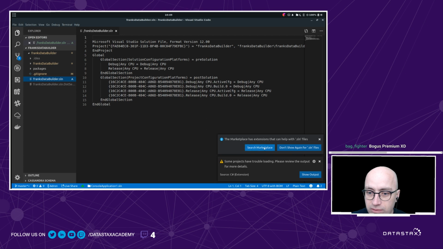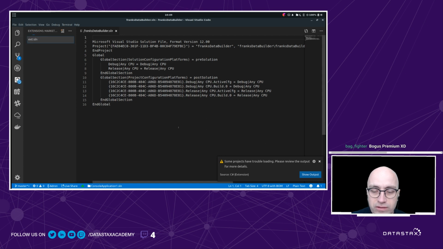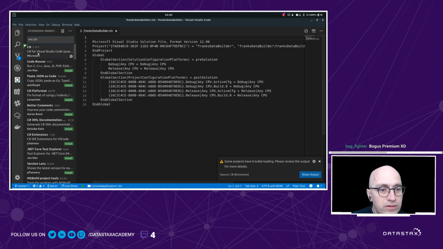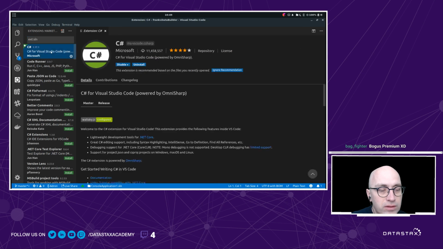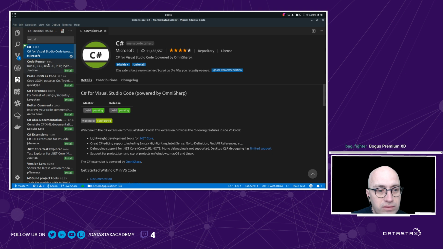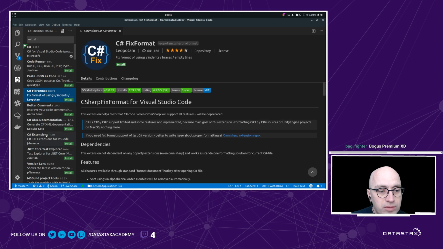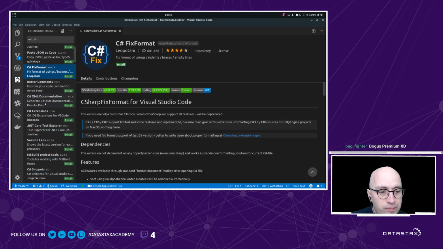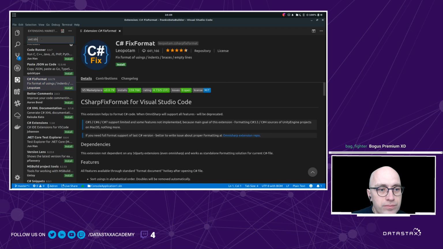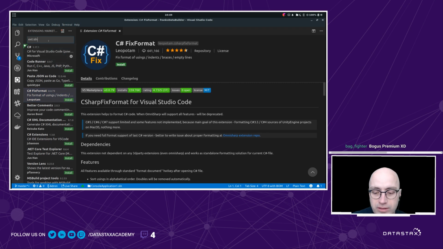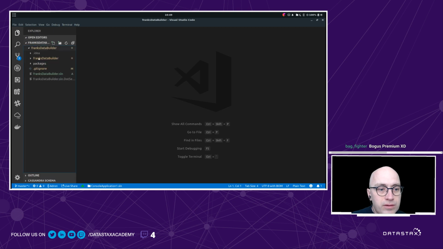What marketplace is extension for search marketplace? Yes, let's see what our extension is. C# for Visual Studio Code. Right, that's already installed. Paste JSON as code, C# fixed format, better comments, extensions. Yeah, why is there not a thing? Whatever. All right, back to this.